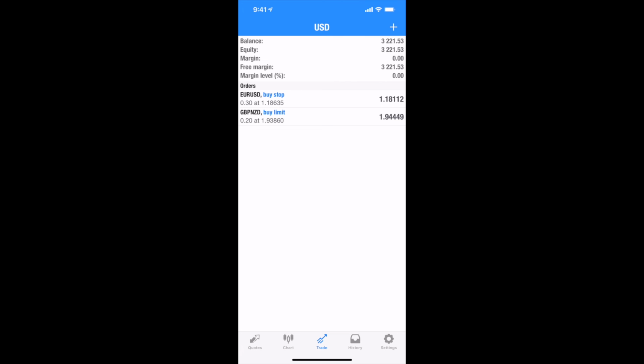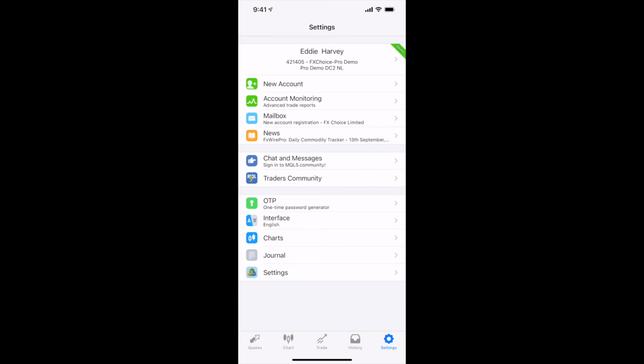You can see that on your screen or not. Okay, I'm going to go to settings. So I click on settings. Now, as you can see here, at the top, it has my name. It shows you the account, FX Choice, Pro Demo. So if you go up here where it says demo, I'm going to click here by this arrow right there.